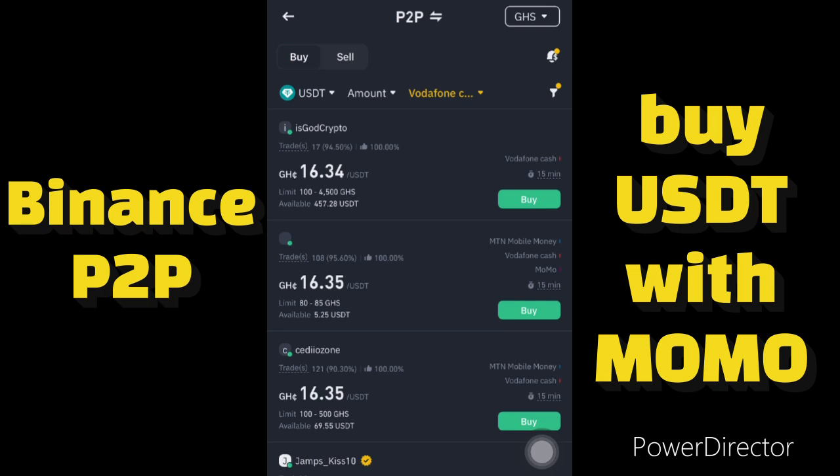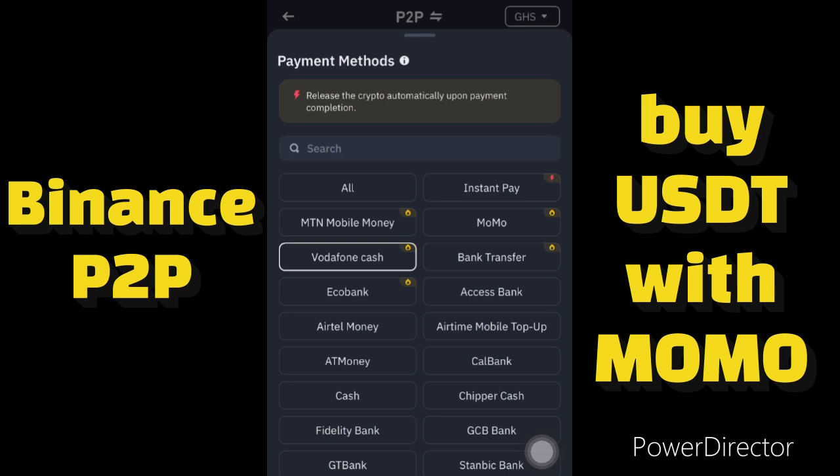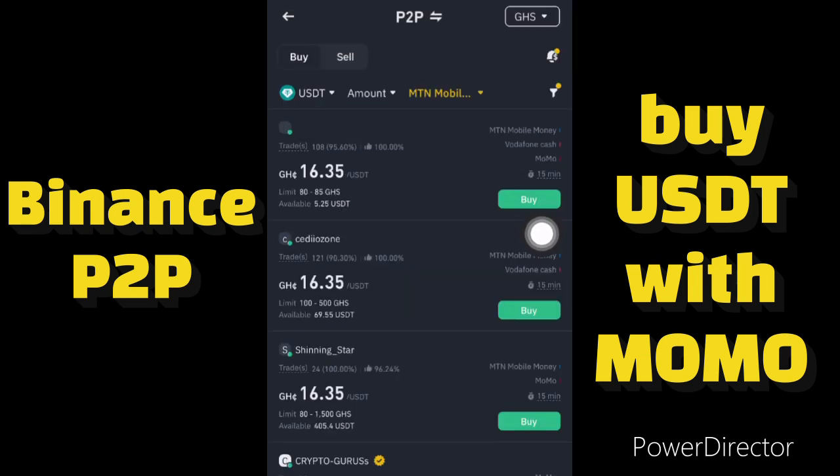If you want to use your MTN mobile money, you just need to search MTN over here, or you can choose it over here. You can see MTN is here. You can just click on MTN and confirm. All the merchants you see here are MTN merchants, meaning you can use your MTN to buy the USDT. So let me guide you guys on how to buy it.